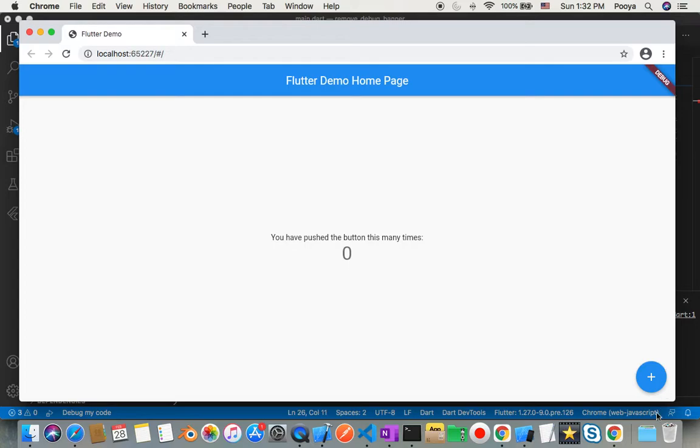After it's connected, I have this running on the web. If I run it on iOS or Android, it's going to be the same, just a different screen size. If I make my project responsive, it's going to adapt itself. Here you will see this, and we want to remove it.